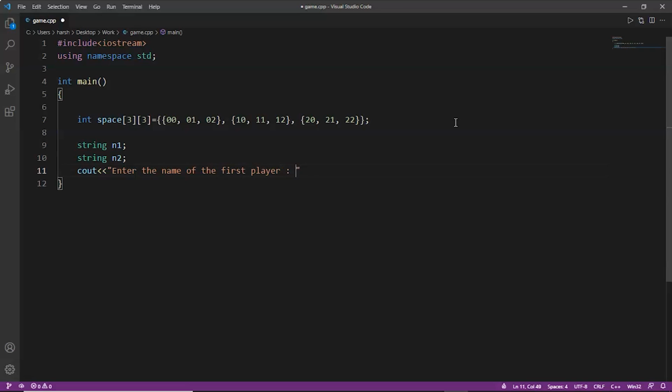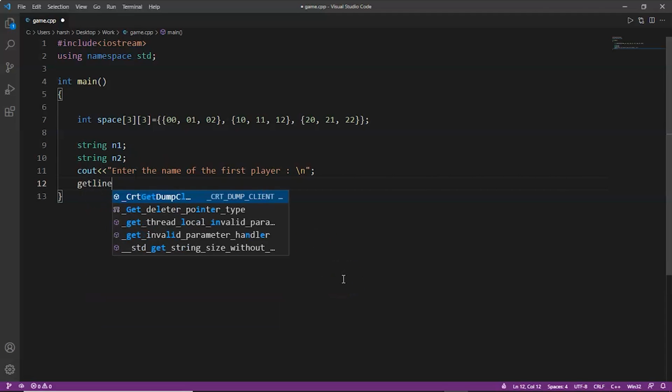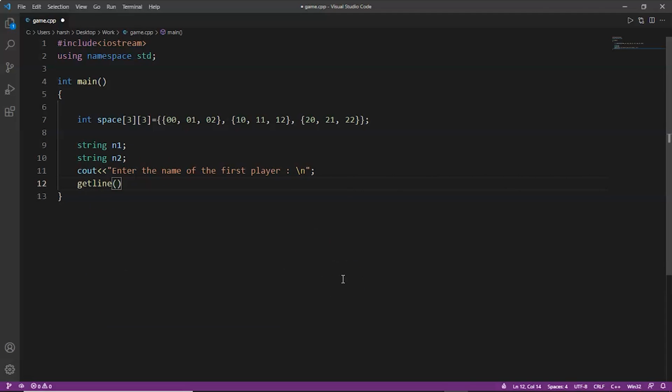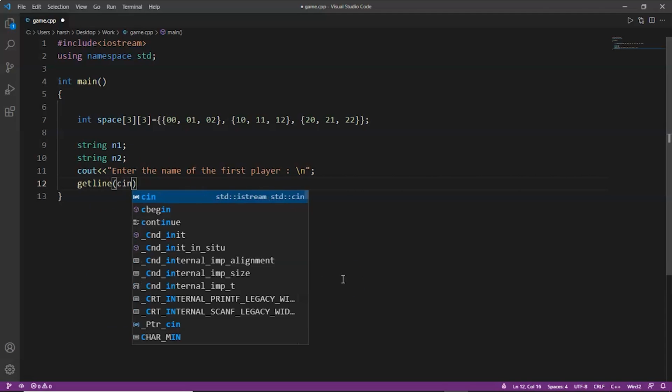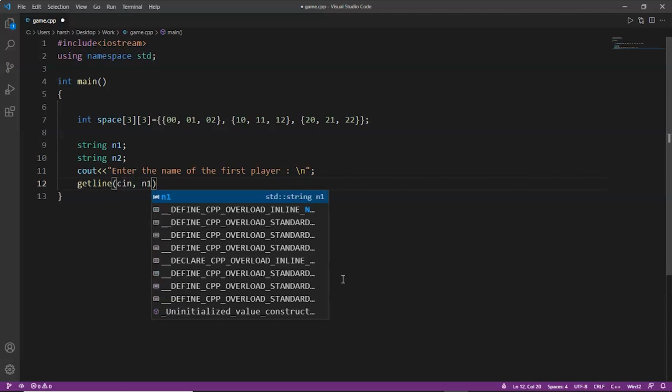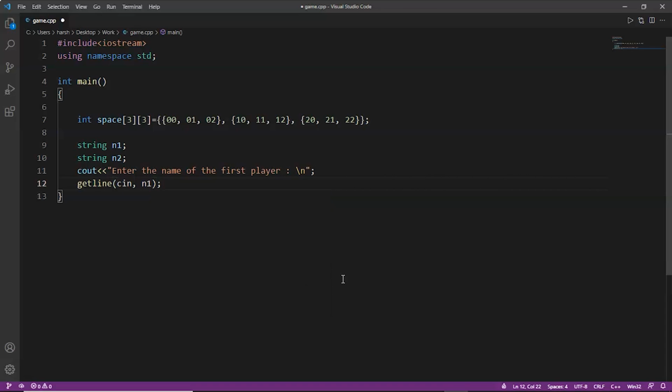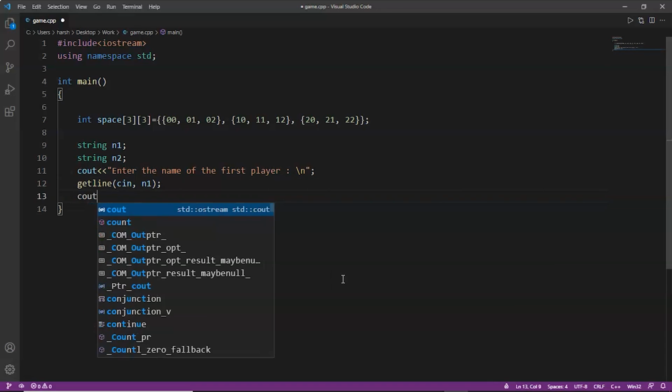Okay. Let's add \n. Alright. Now let's take the input. We'll write getline cin, comma n1, which is the name of the string. Now we'll do same for the other one.